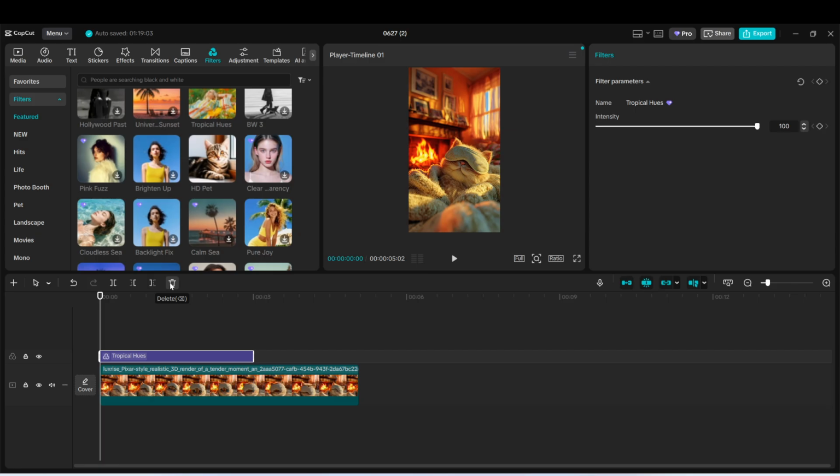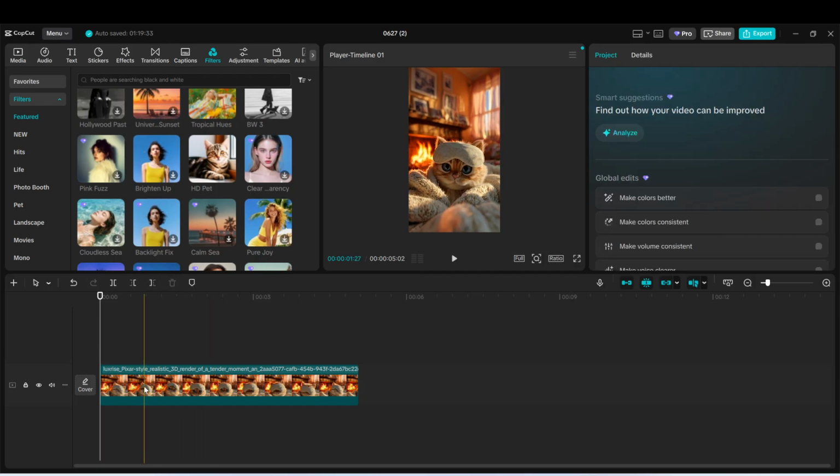Give it a moment if needed, especially if your project is large or your computer takes a second to update the preview. After that, preview the video in the player window. This step helps you verify that the visual effect is gone and that the clip now appears without the filter. Watch closely and compare the look of the footage before and after removal. Once you confirm that the filter has been successfully removed from the clip, you're done. That's all it takes to remove a filter in CapCut Desktop quickly and cleanly.